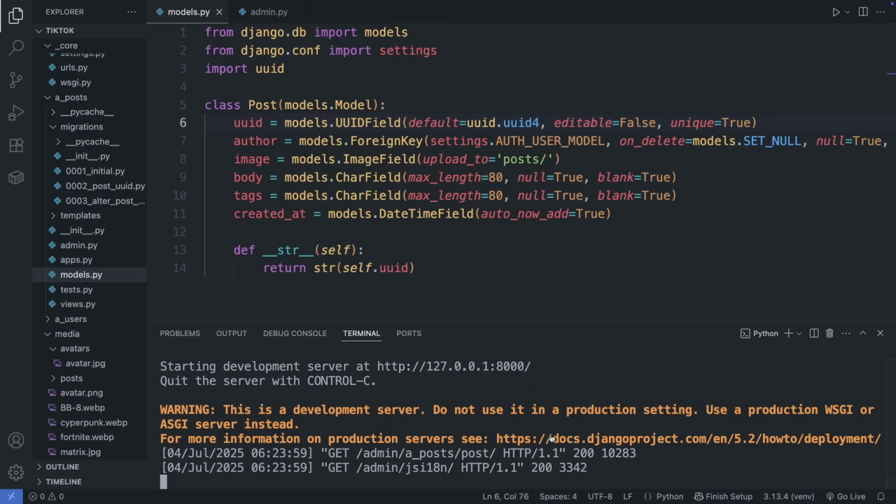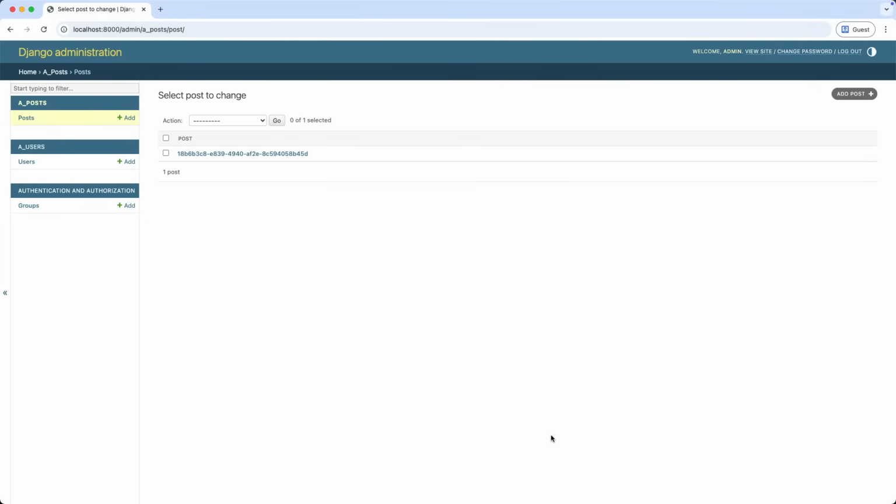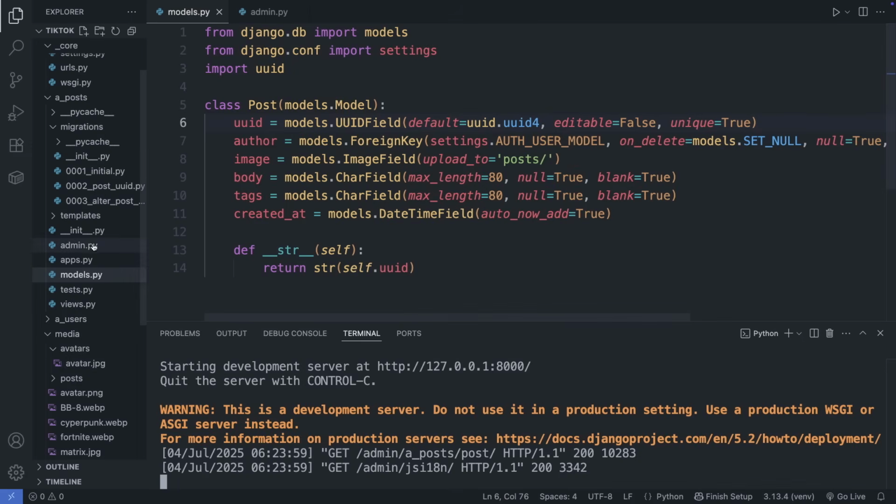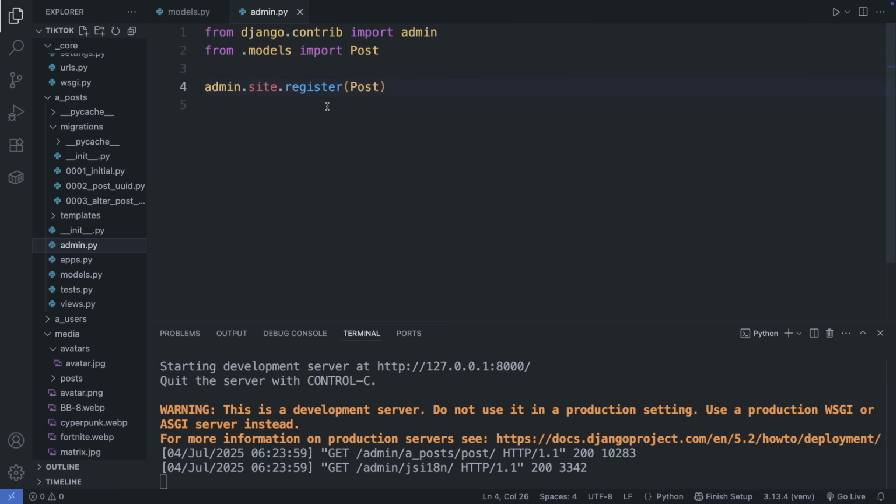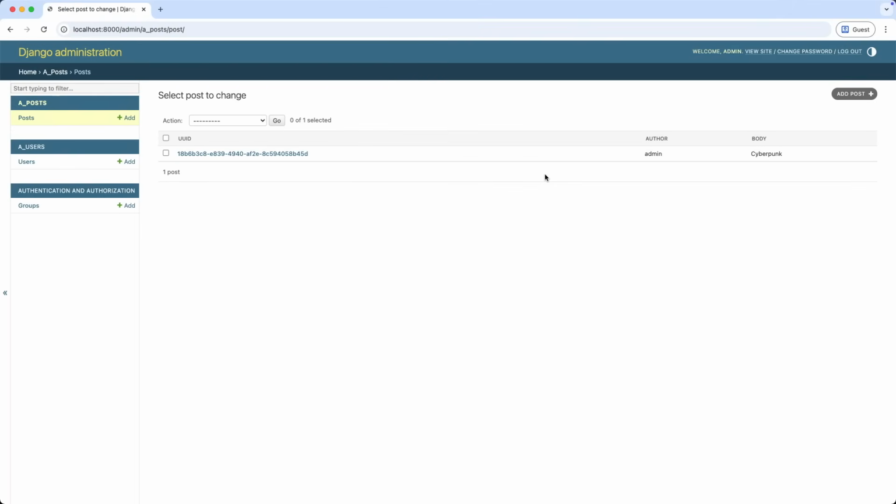Alright. Also here, if we wish, we can display more information for this object and add some columns. So I'm going to the admin.py file. And instead of the basic registration, I create a PostAdmin class, add the decorator, and add again the list display to display the UUID, the author, and the body. Okay, save this file and let's check it out. And now we display the values for those three properties. Great.